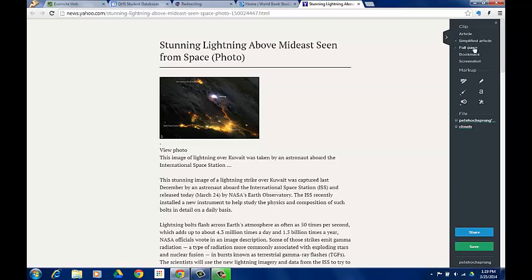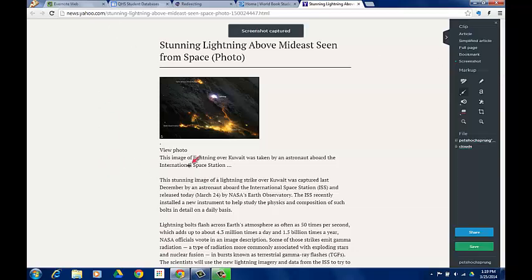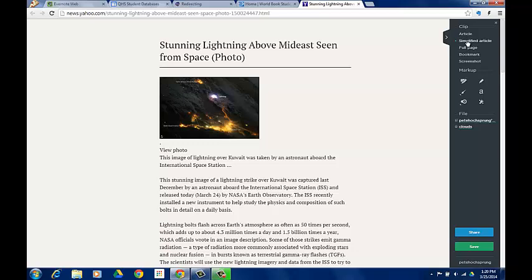I think simplified article is the best view. But before I do that, I'll show you the screenshot, which basically takes a picture of this, and it opens up all these different markup tools, where I can then draw an arrow pointing to different things I think are important. I can also use this pixelation tool and kind of pixelate out things if I wanted to blur something out of a picture. But this is a great tool if I want to grab a picture of something I found on the internet. But I'm going to click back on Simplified Article because that's usually what I clip.